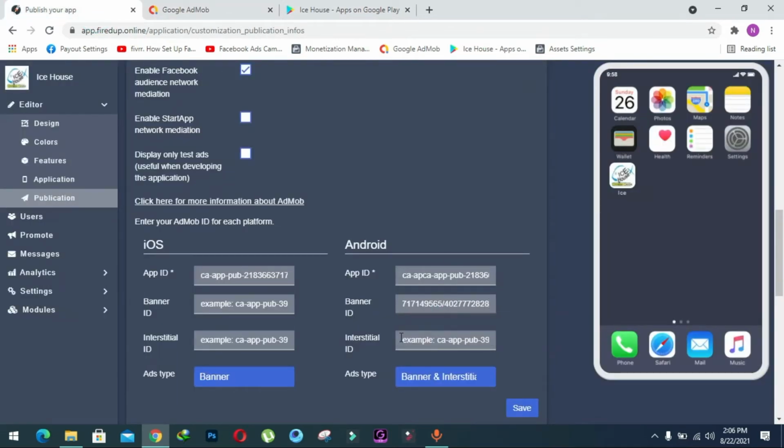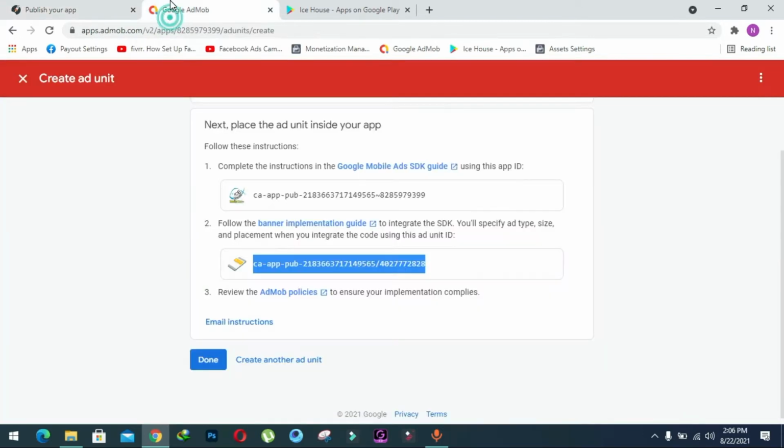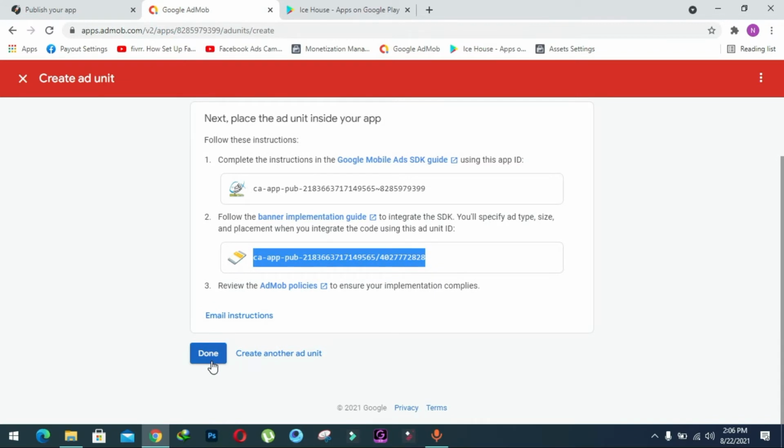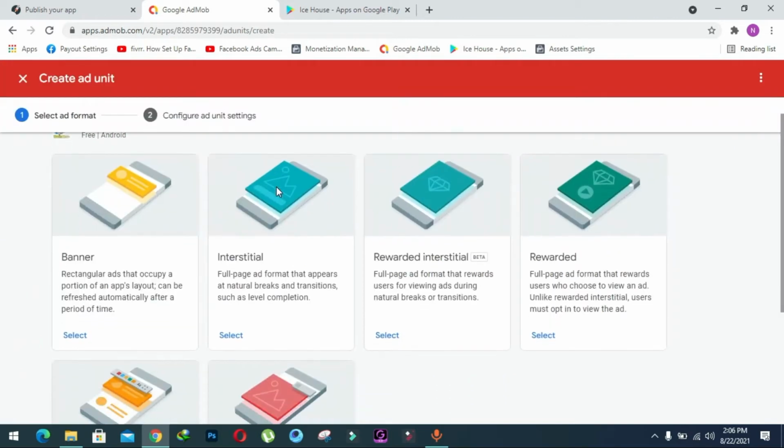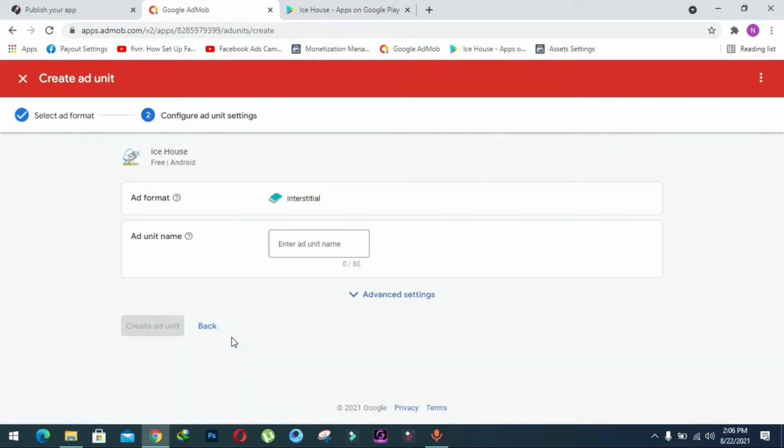Now you can see I also need an interstitial ID, so I will go to my AdMob account and click this done, and now I will create another unit, right? Here is our banner unit, and now I will create the interstitial unit, right? So I will click add unit and then I'll go for interstitial, and I will also write here interstitial, right? And now I will create the ad unit.